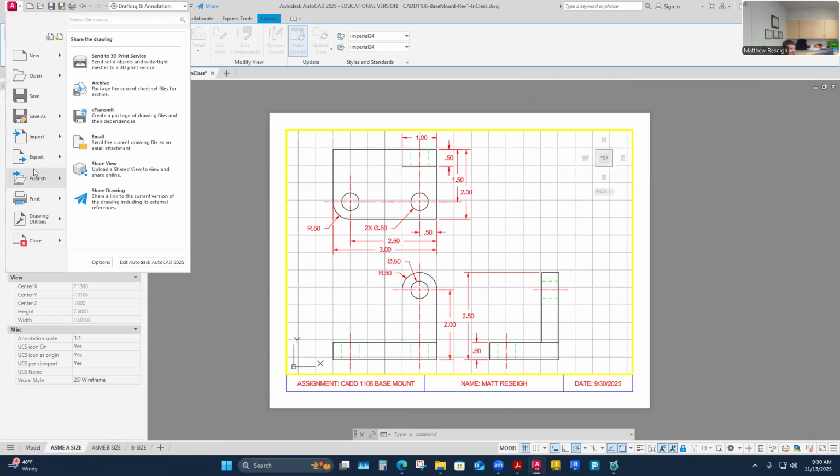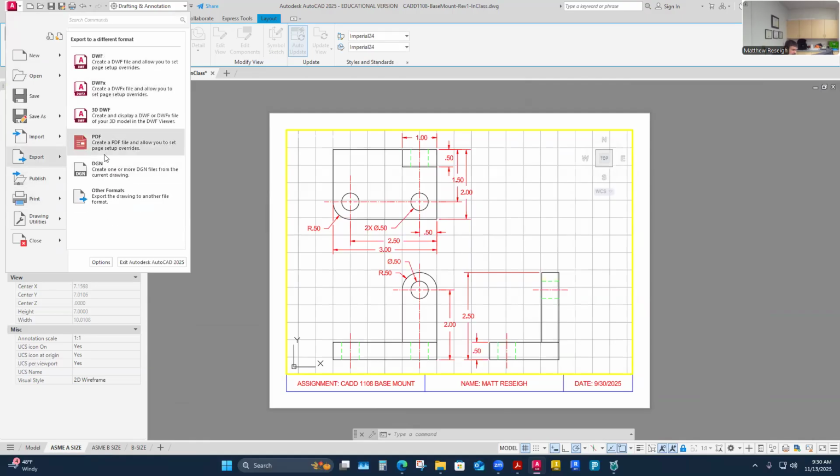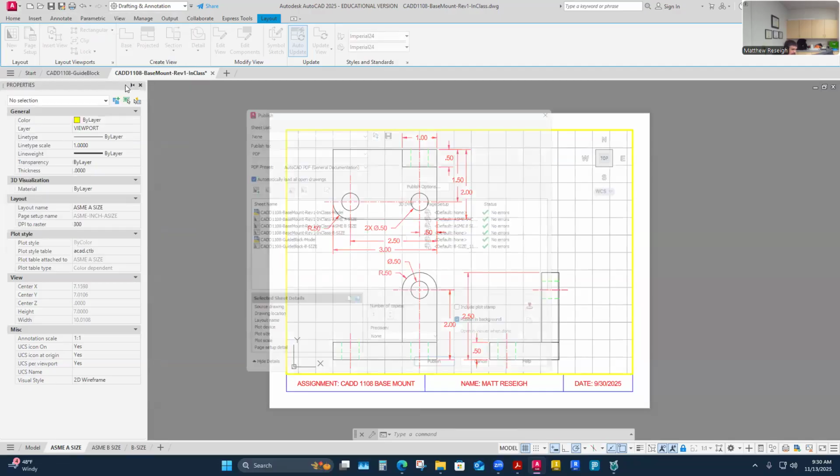Batch plot this thing. That's essentially a type of export. I don't think it's actually under export. Those are going to be file type exports. This is like a printing type export. So we have quite a few different options here. Batch plot's the one I want.